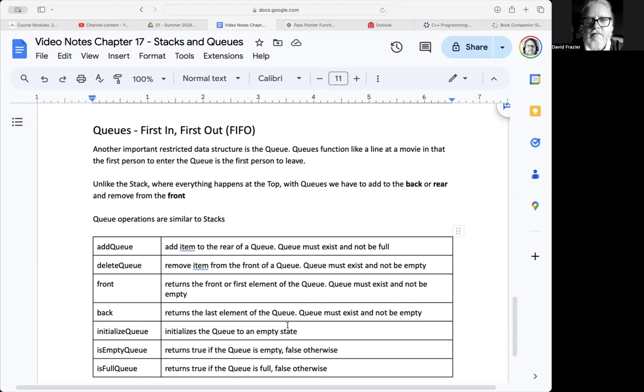This is a restricted data type as well, but now we're going to add new items to either the rear or the back, whichever one you want to call it. That's where we add new items, but we're going to delete items from the front. So we have a little bit more complexity here. With the stack, everything happens at the top. There's no concept of a bottom. We don't know about it. We don't care about it. But with the queue, we have to know about the front and the back.